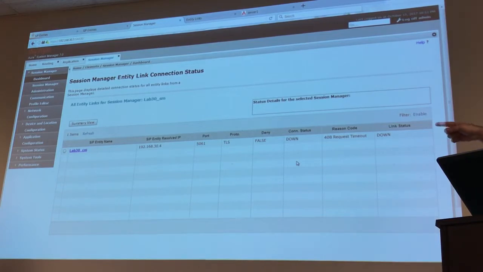So this would be, Jesse, the place where you could see if the entity link is functional or not. In this case, it's well configured, but CM doesn't have a SIP trunk yet. Once you have the SIP trunk created in CM, which is something you're going to be doing today, you'll see it up, because now CM is able to answer those 200 OKs.